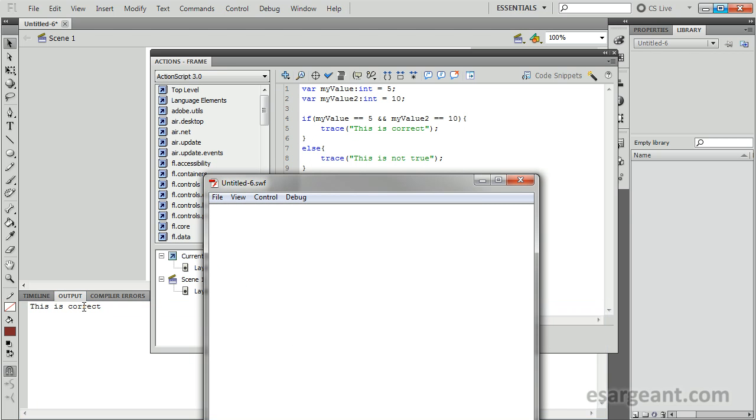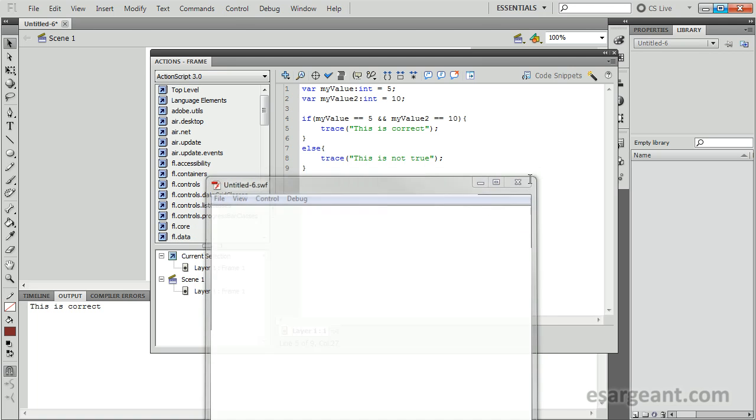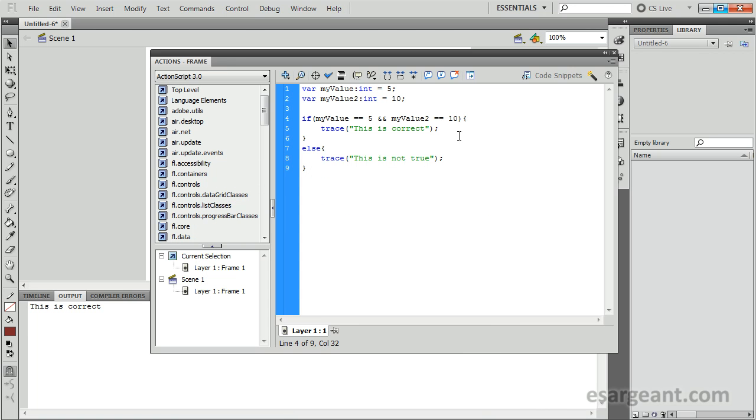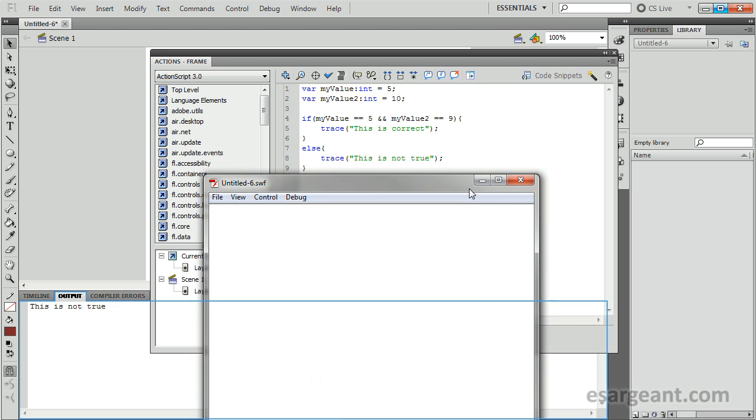And it does. This is correct. Well, let's throw something in here which would cause it to not be true. So let's say 9. If my value equals 5, which it does, and my value 2 equals 9, well, that's not true. So this wouldn't execute. This would execute. Let's test that. You can see it's working there. This is not true.